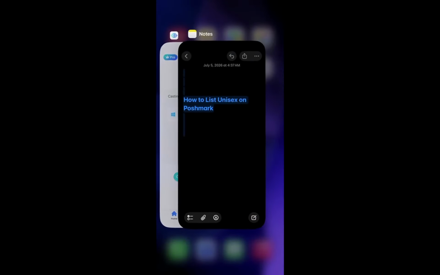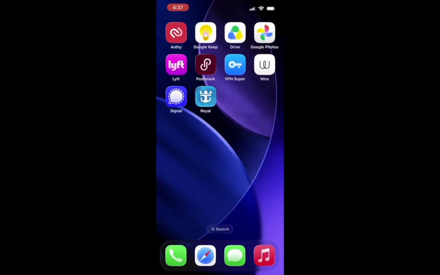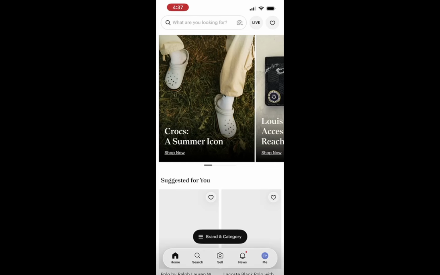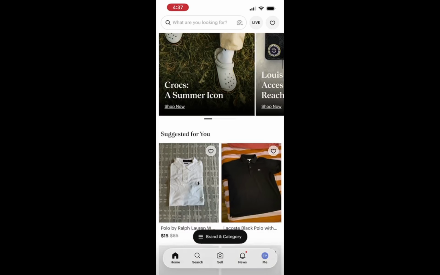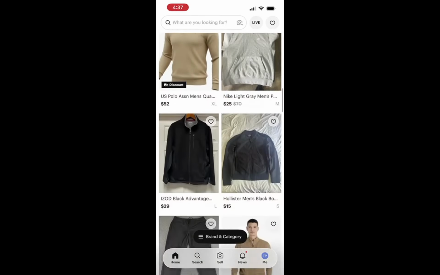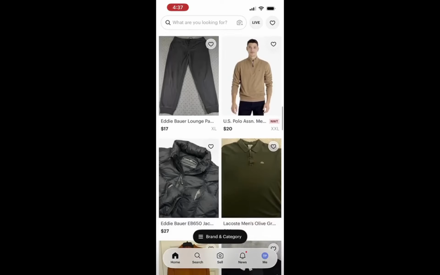First, open the Poshmark app or go to the Poshmark website. If you're using the app, you'll see a clean and user-friendly interface. On the website, the layout is similarly intuitive. This step is crucial as it sets the stage for your listing. You want to ensure you are starting from the right place and that your account is ready for selling.